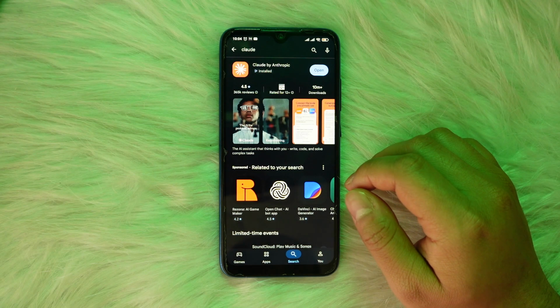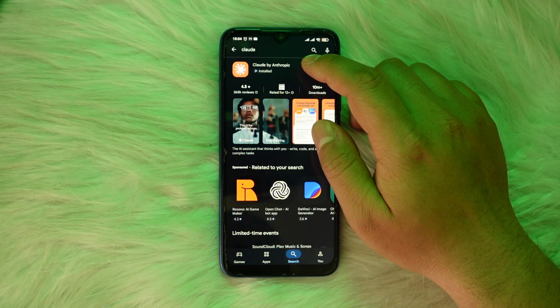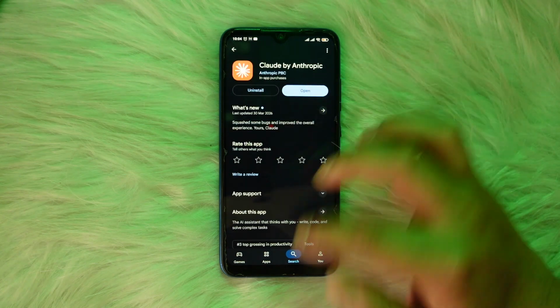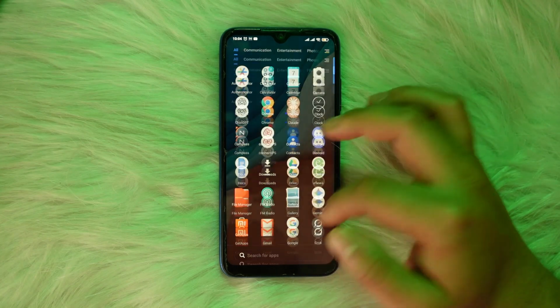The first way that you can use Claude AI on your mobile device is using the app version. So make sure you head over to the Play Store or the App Store, search for Claude and make sure you download this application. Once the installation is complete, you can simply tap open the application.